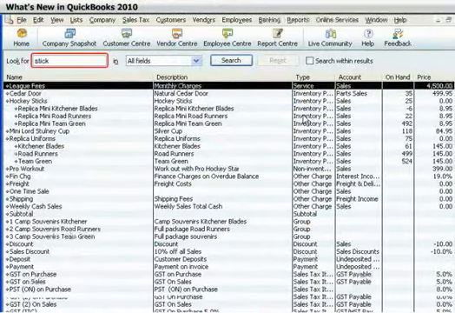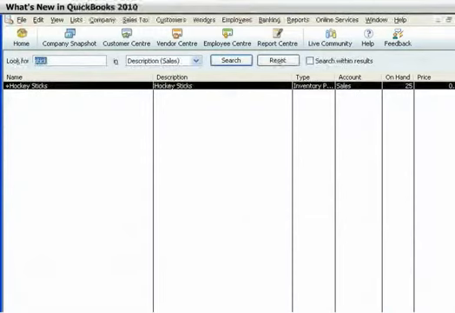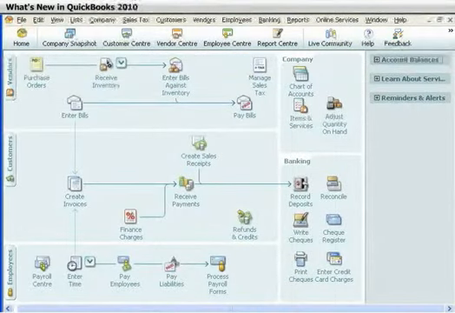You can also search for specific terms in your items list. Type the search term in the search field. Tell QuickBooks which field to search and click Search. It's that easy. Now you can easily send invoices, sales receipts, and other forms using Outlook or Outlook Express.